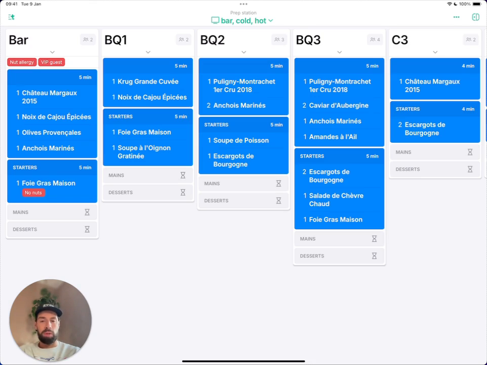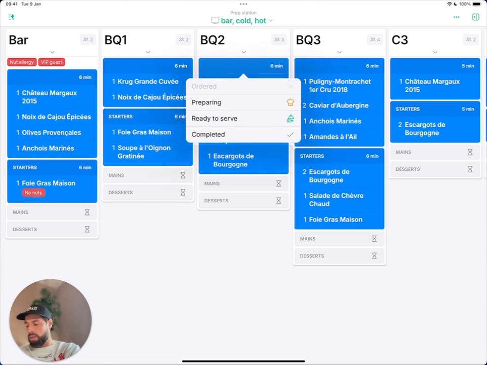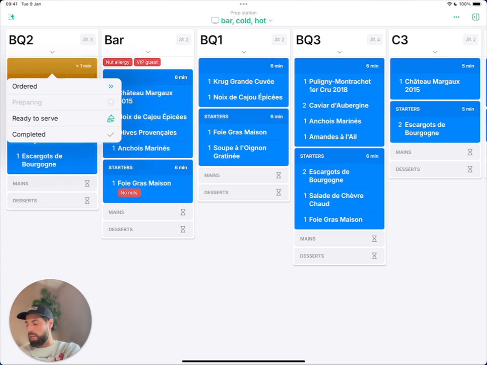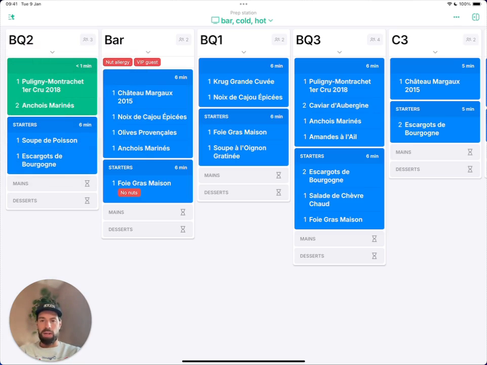Then the most important of all the changes is the colors. The colors and the statuses have been improved. So now when a ticket moves from one status to the next, it will change the order of the tickets on the screen. Courses that are set in blue are fired. Courses that are set in orange are in preparation by the kitchen, and courses that are set in green are ready to serve. So this means that the waiting staff can pick them up and bring them to the table.